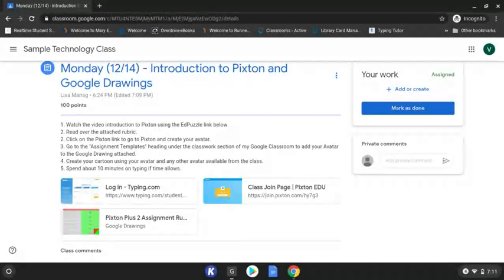So Pixton is a program where you can create a virtual classroom and then create comics with the people that are in your classroom. So it's a lot like Bitmoji in the sense that you're going to create an avatar that looks like you, and then we're all going to be populated into the same classroom and you'll be able to use those characters to create comics later on.